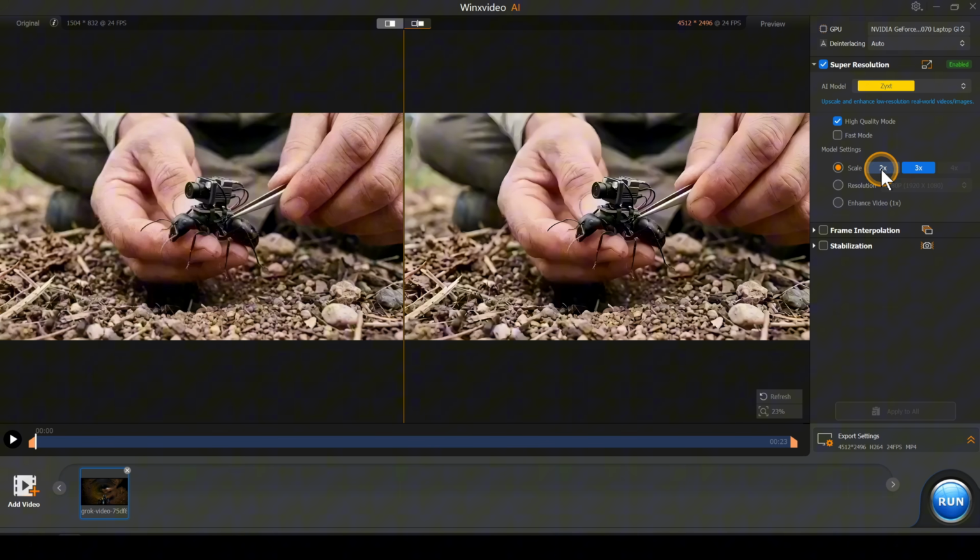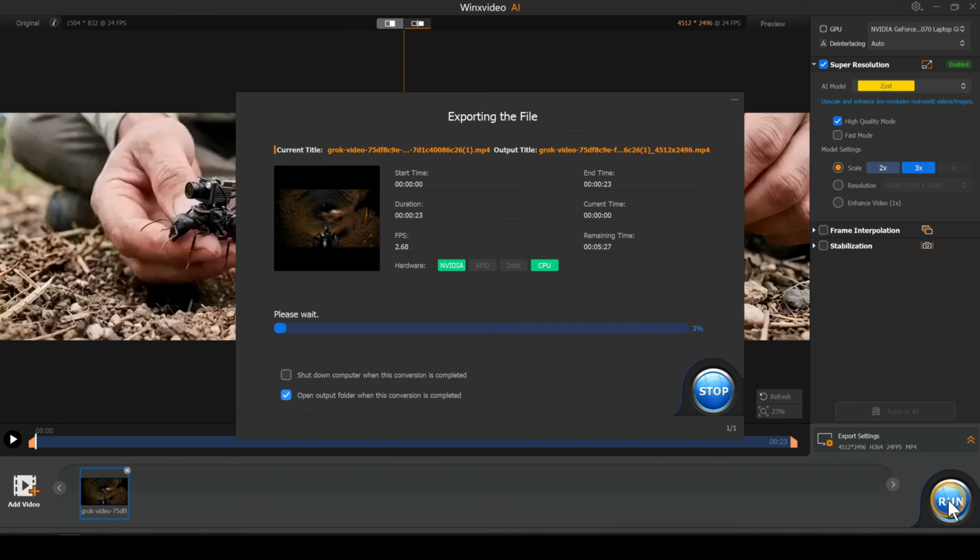Now, if your computer isn't powerful enough to run software like this, that's completely fine. You can still search for a free video upscaler in your browser and use one of those online tools instead. But overall, that's pretty much the entire process of creating these Animal POV camera videos.